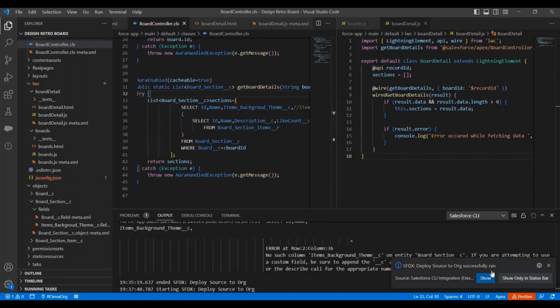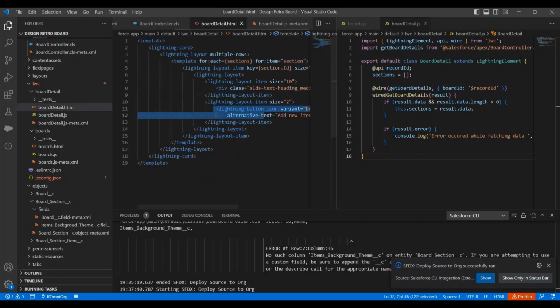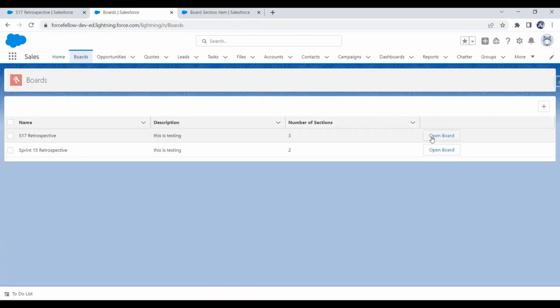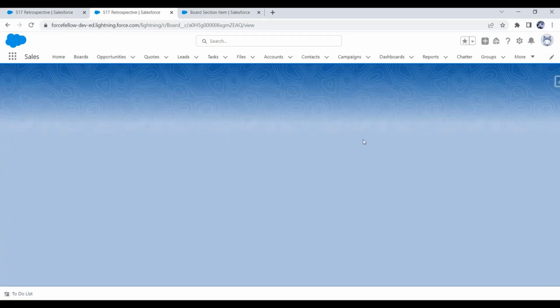Now deployment has succeeded. So let's deploy component as well. Deployment is done. Now let's open our org again and open boards page. And now here let's click on open board button. So now we have been redirected to record page, but we can't see anything here. Why? Because we have not added that component on this page.